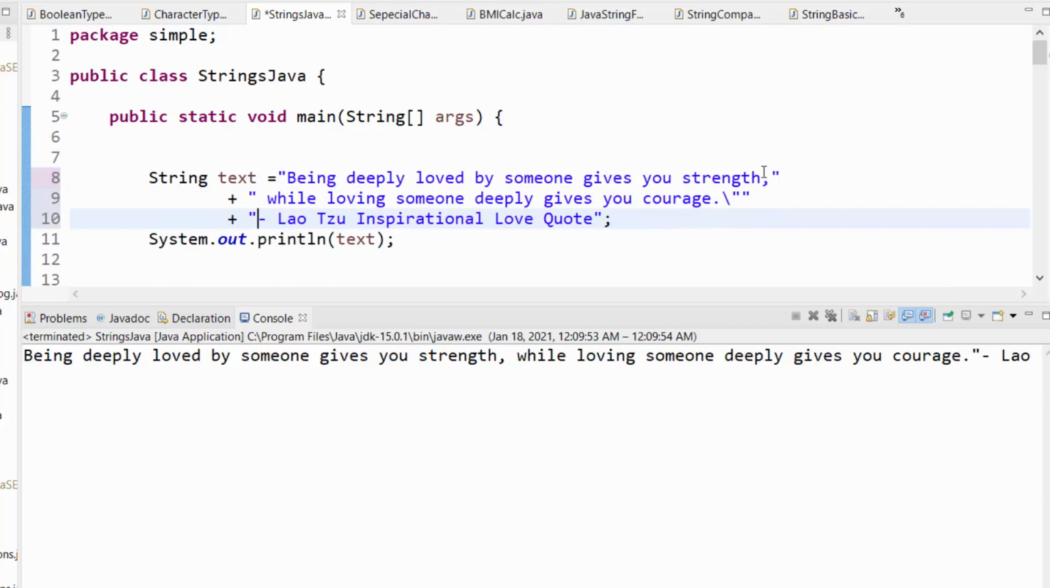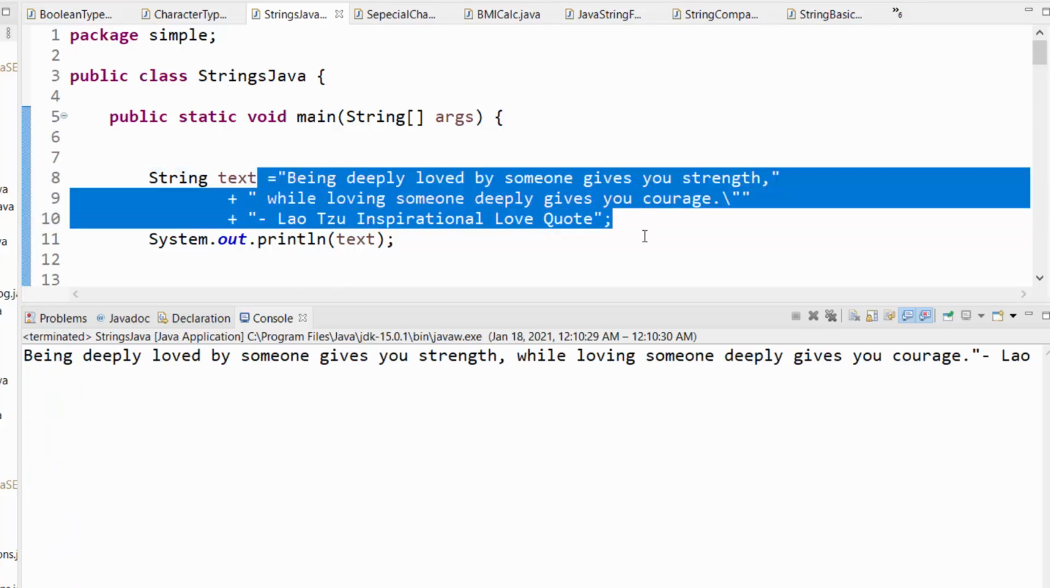All the three lines now are part of one single-line string. However, it's much easier to read your code this way. Let me run this code. It still gives me the same output, but it's easier to read and manage my code using the plus operator.